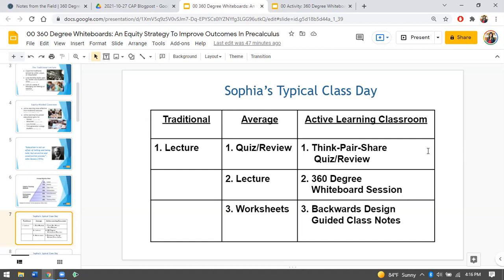how I've evolved the review quiz into more of a collaborative think, pair, share to review the previous day's material. I've actually completely replaced lectures and I introduce new material now using a 360-degree whiteboard session. And then finally, we do have guided notes for students, and it really recaps our 360-degree whiteboard session so that they have something concrete to take home. And so it's really transitioned over to this final version, and I can really never go back.